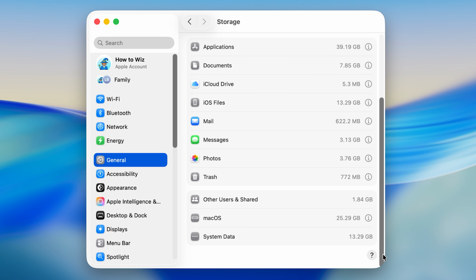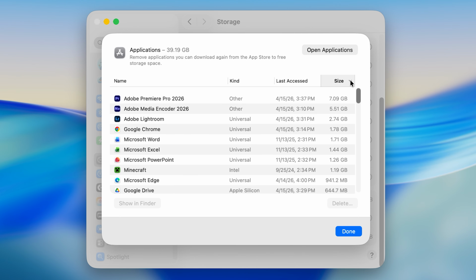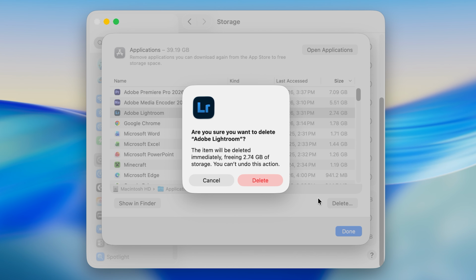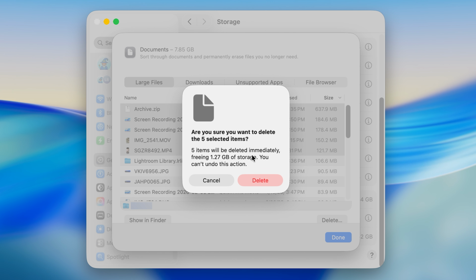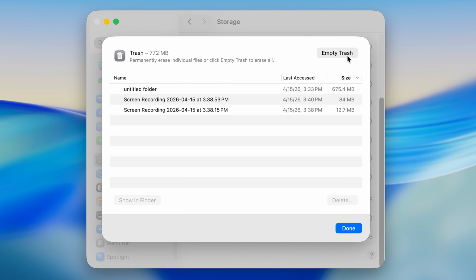Below the recommendations, you can also click the eye icon next to any category to find and delete the largest files on your Mac. For example, if you click the eye icon next to Applications, you'll be able to see all your installed apps, sort them by size, and click Delete to remove them. For some files, you might need to right-click them and select Delete instead. Once you're done, just make sure to empty the trash.